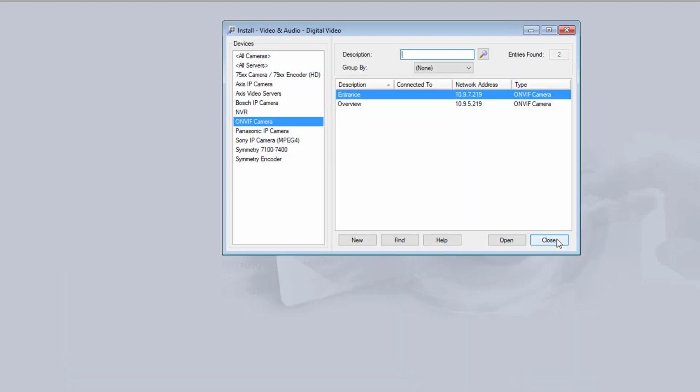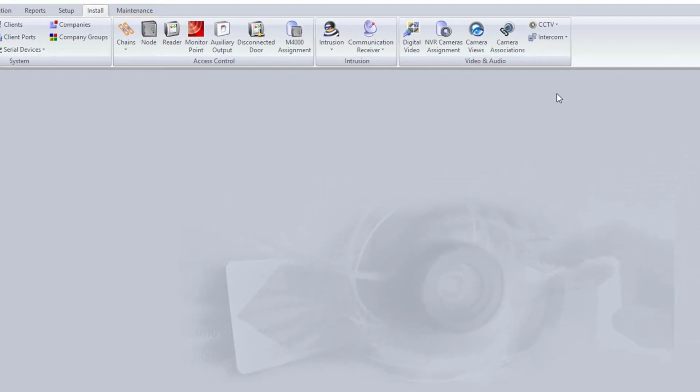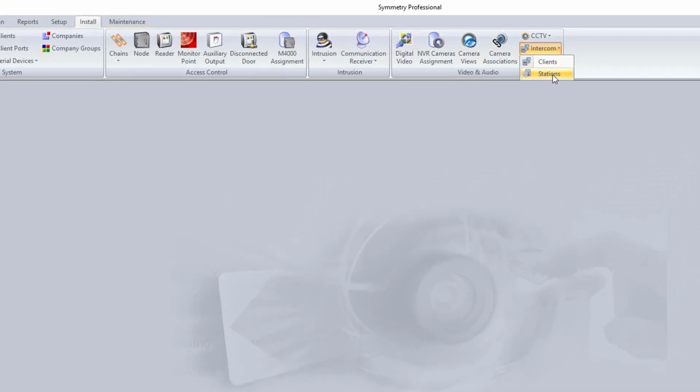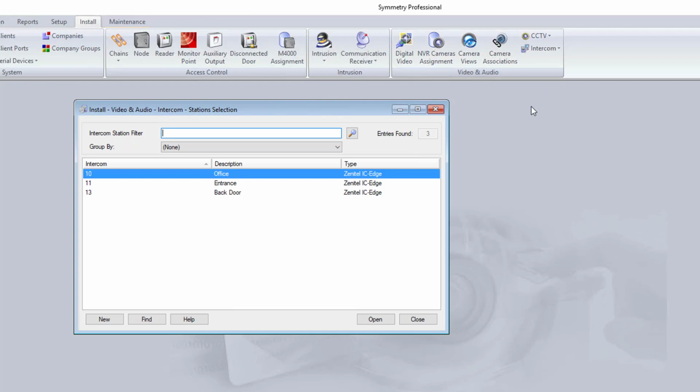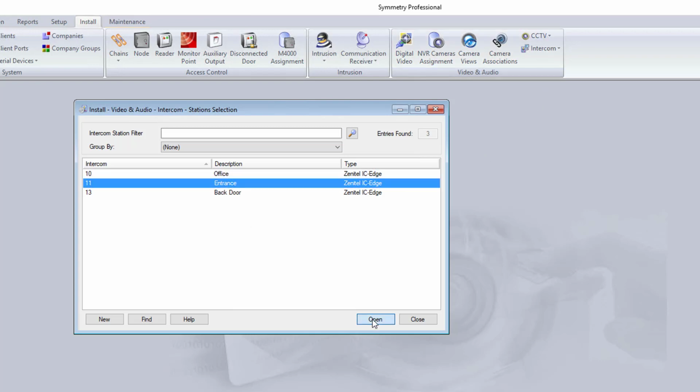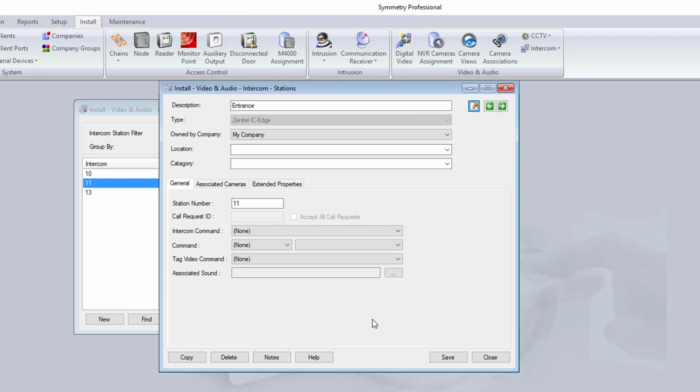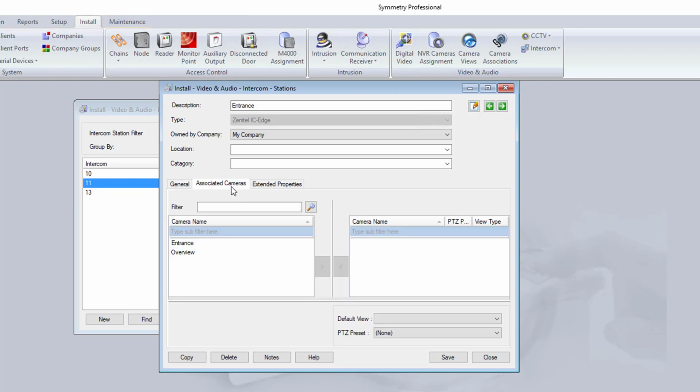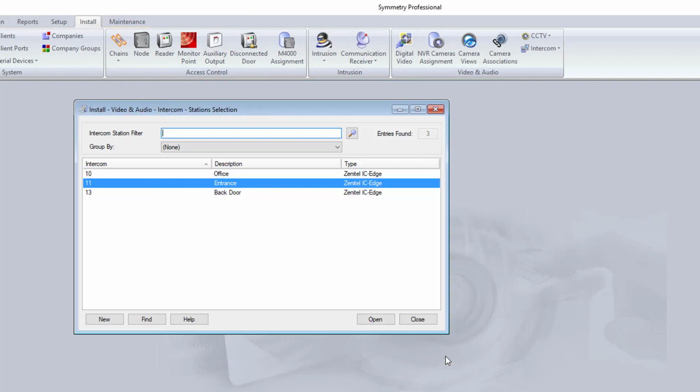After all cameras are added, they need to be associated with a station. Click Intercom and then go to Stations. Select the station to which a camera should be assigned. Open the selected station, then go to Associated Cameras and move one or more cameras from the left field to the right field. When finished, click Save. Repeat the process for all stations that need to have camera assigned to them.